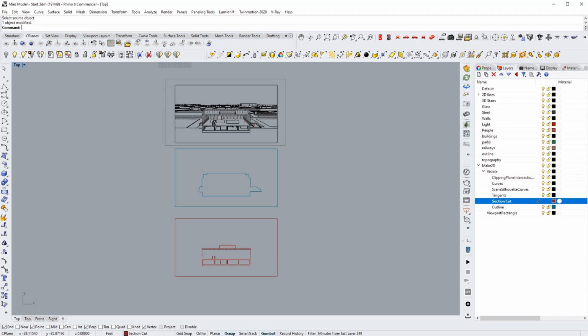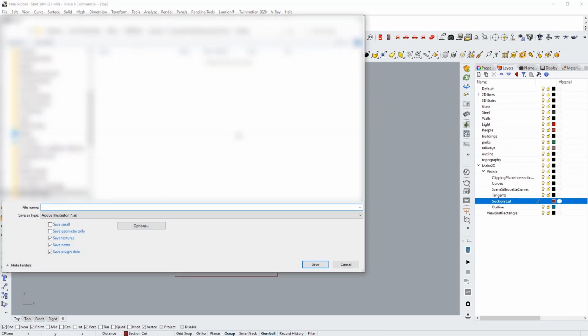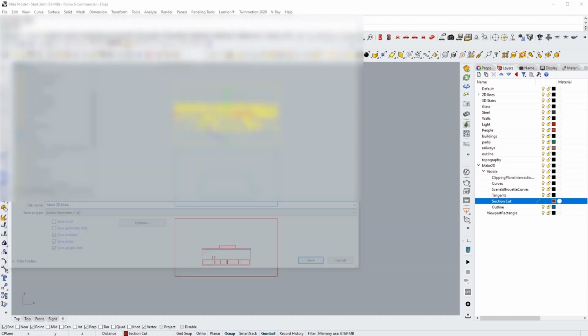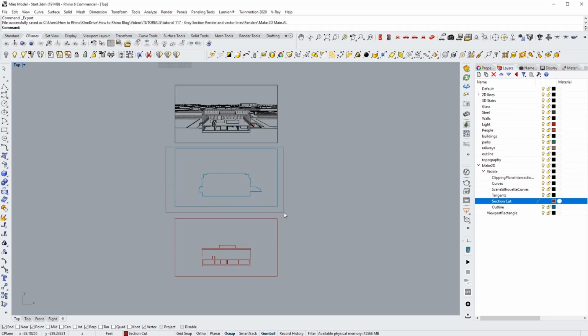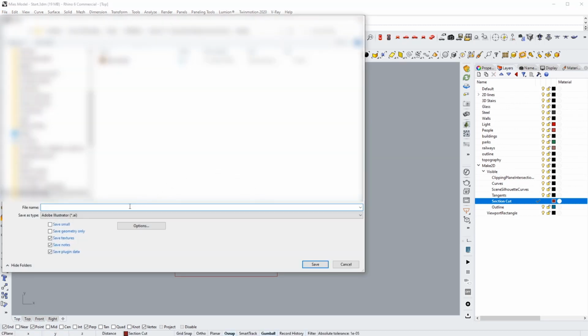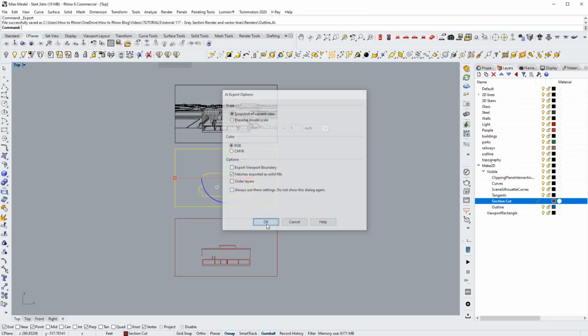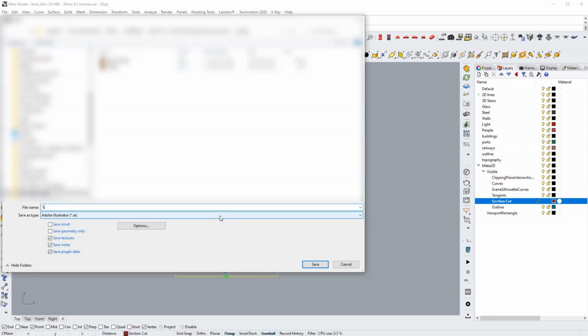So all we need to do is select first this one, click File, Export Selected, and here choose the location and choose the name of our file. In this case, I'm going to say this is going to be make 2D main, and I'm also going to keep the default, and I'm going to do the same thing with these two guys. I'm going to export this one, and I'm going to call it outline, and one more time I'm going to export this one, and I'm going to call it section cut.